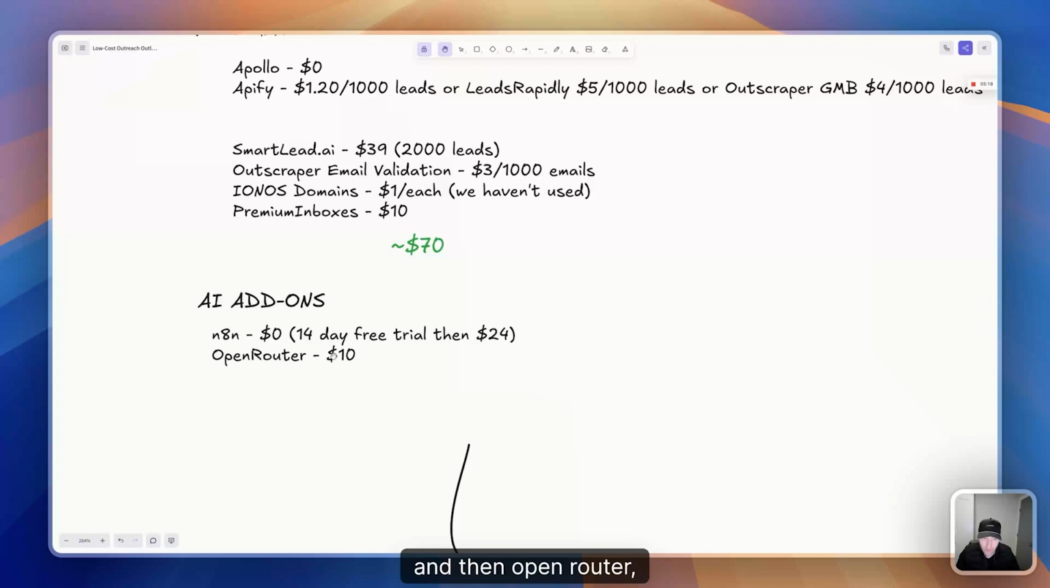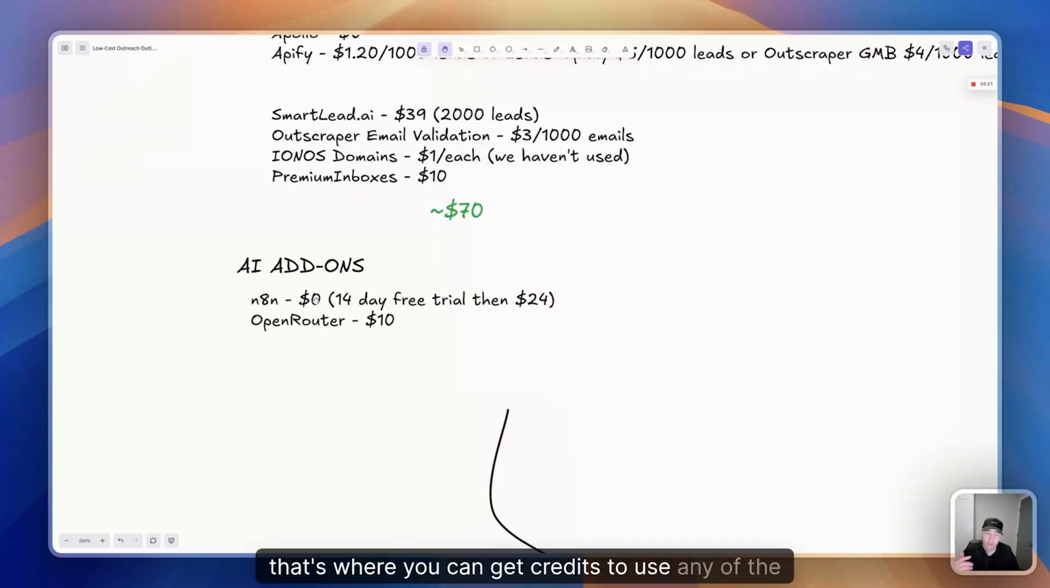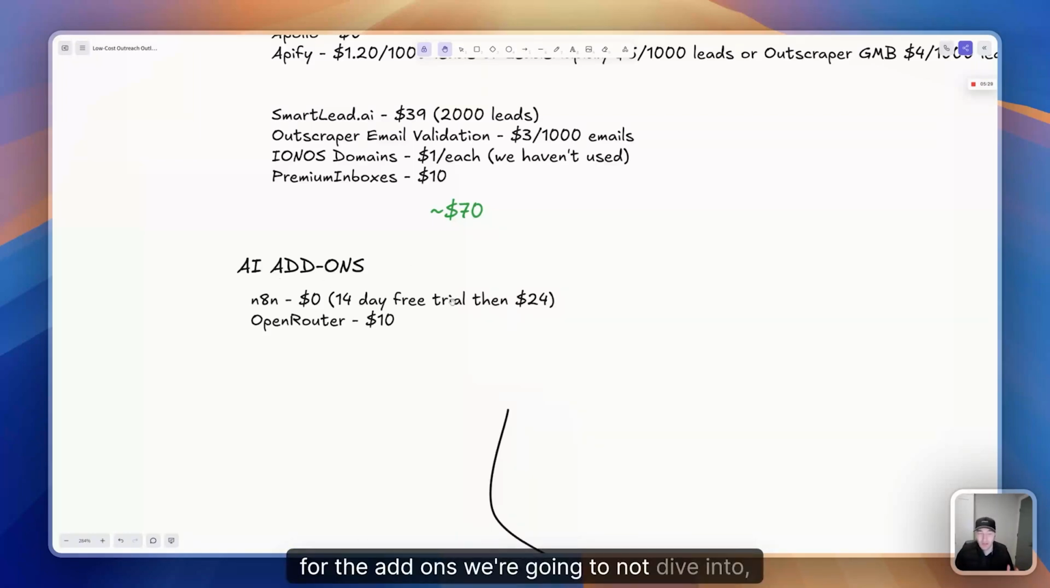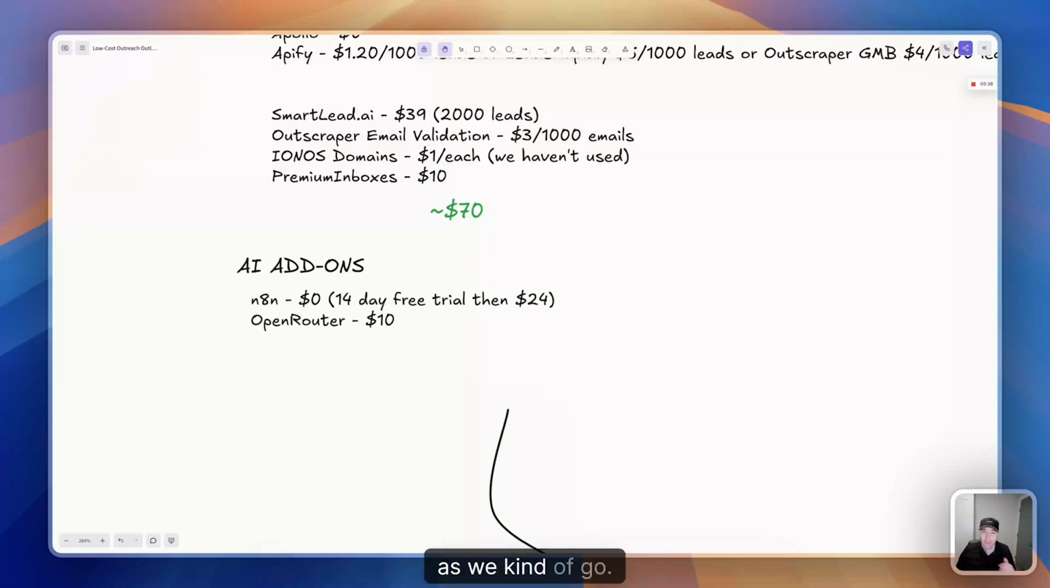And then OpenRouter, that's where you can get credits to use any of the LLMs out there. I really like OpenRouter. Again, we can get into that later. But for the AI add-ons, and for everything, we're not going to dive into specifics. This video is just going to be an overview, and then I'll make more specific videos down the line as we go.